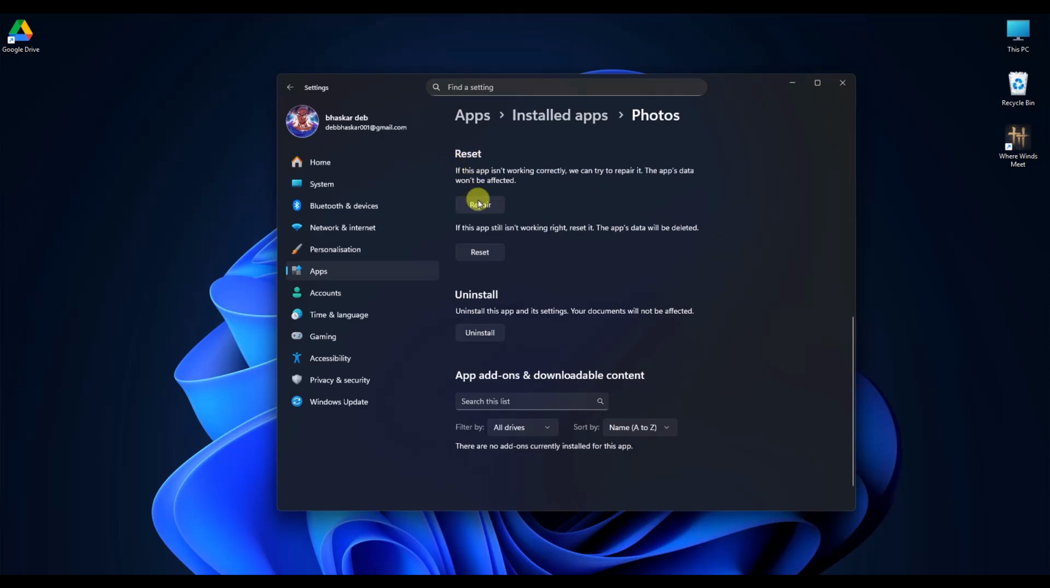First, click the Repair button. This attempts to fix the app without deleting your data. If the button is grayed out or the error persists, go ahead and click Reset. Keep in mind, Reset deletes the app's cache, so you might need to sign in again, but it usually clears the error immediately.